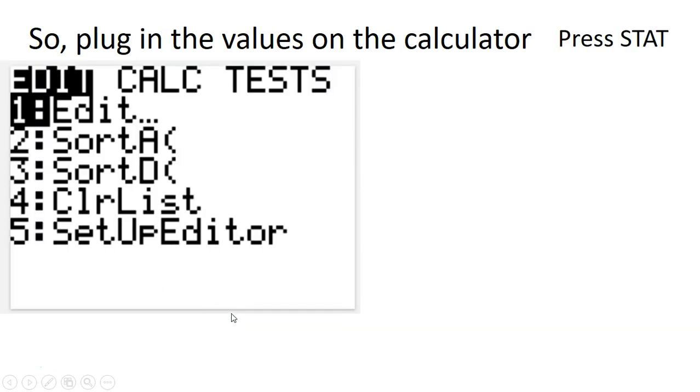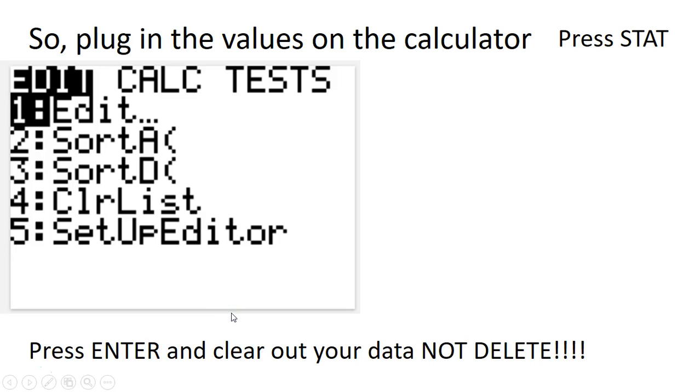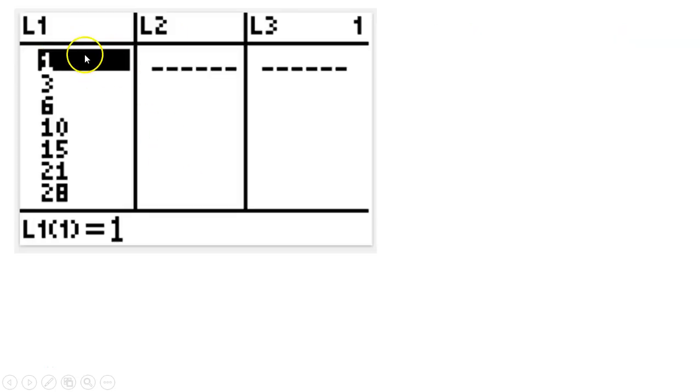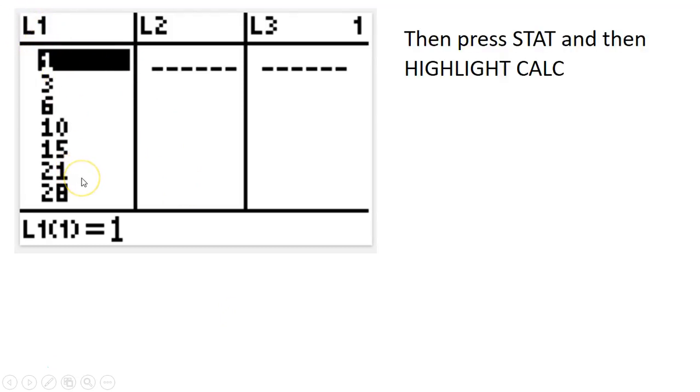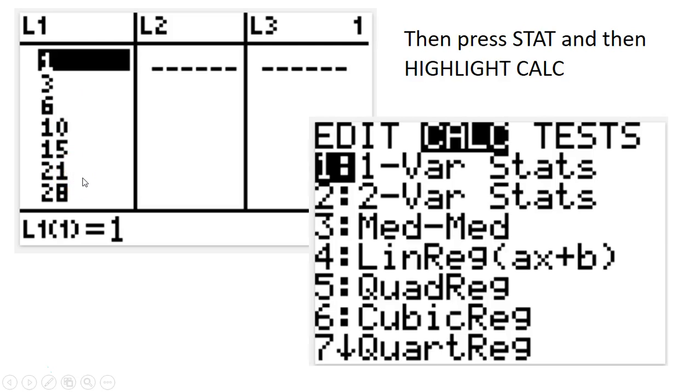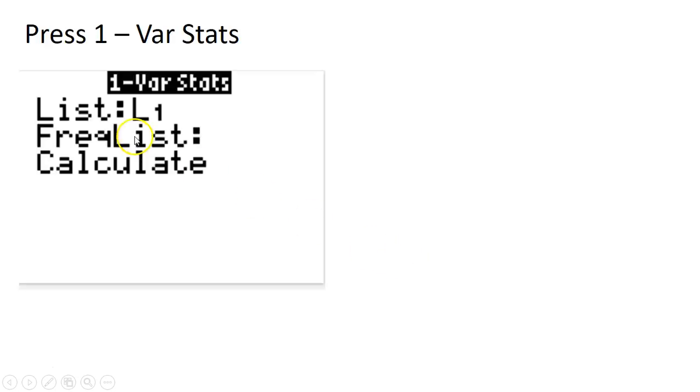I press stat. After I press stat, I'm going to press edit, right? Remember, do not delete your list, all right? So you go up, you press clear, enter, and then fill in what we got. So press stat, highlight calc. After you plug it all in on your table, you go back to stat, you press the arrow key over to calc, and then we're talking about one variable statistics. We hit it. Our stats are in list 1.